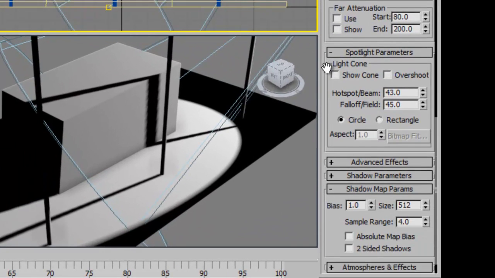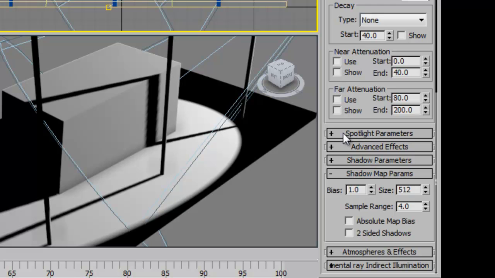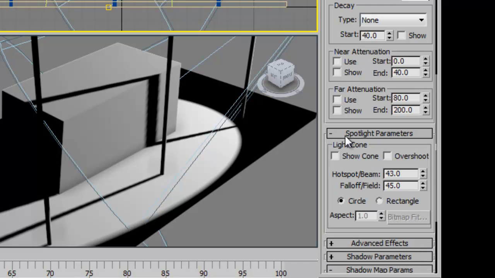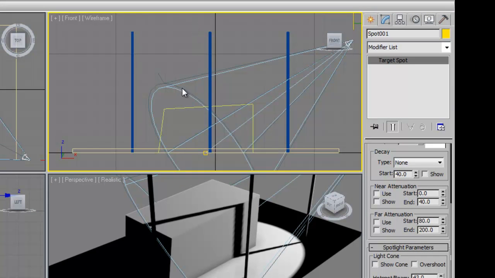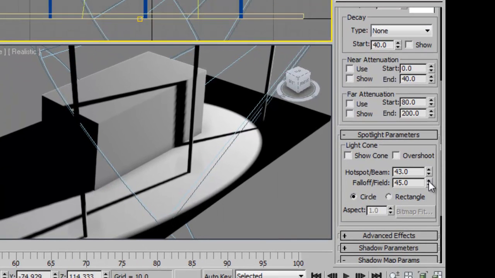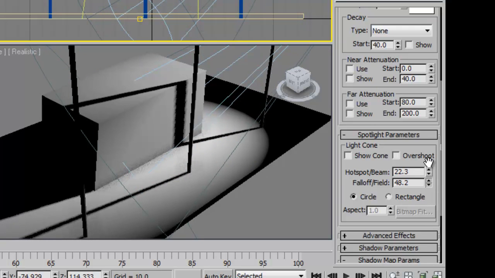So what we do is we go down along the parameters to this spotlight parameters. If it's closed, it'll look like that, and there'll be a plus sign, and we just open that up by clicking on it. And you can see the difference between the hotspot beam, that's the center of the light, and the falloff field is very little. The hotspot beam is indicated by this light blue cone here, and the falloff is indicated by this dark blue cone. Now, what we need to do to soften the light is either reduce the hotspot or increase the falloff. What we're doing is increasing the difference between the hotspot and the falloff. And if we do this, it'll soften the edge effect of the light.